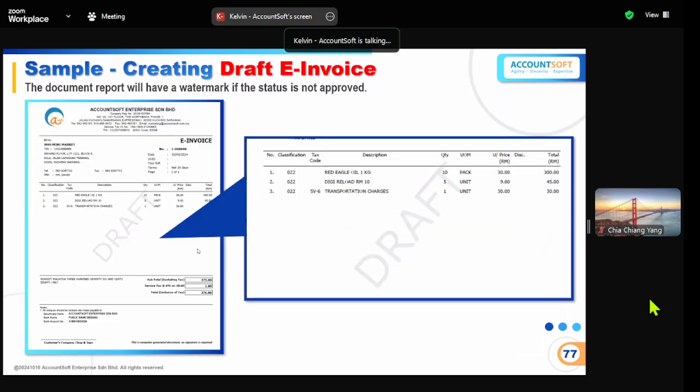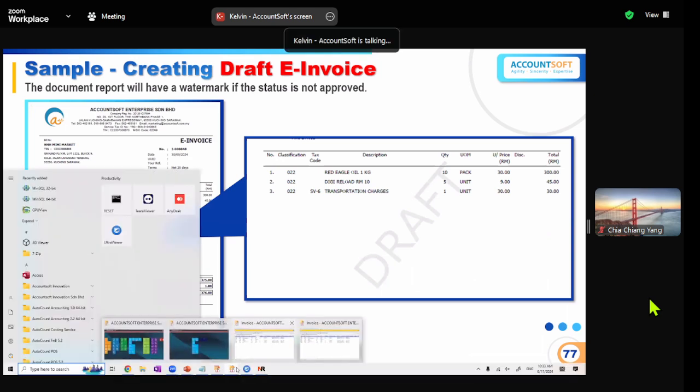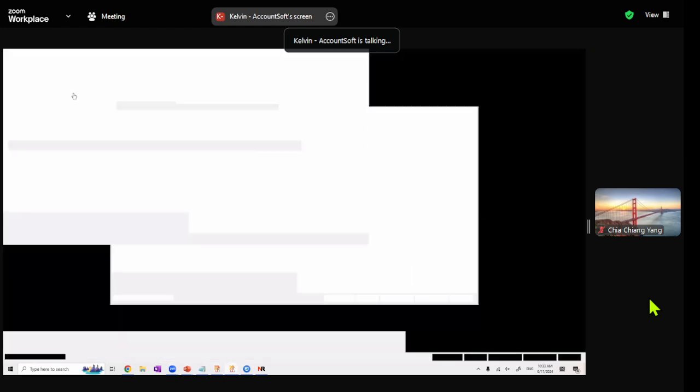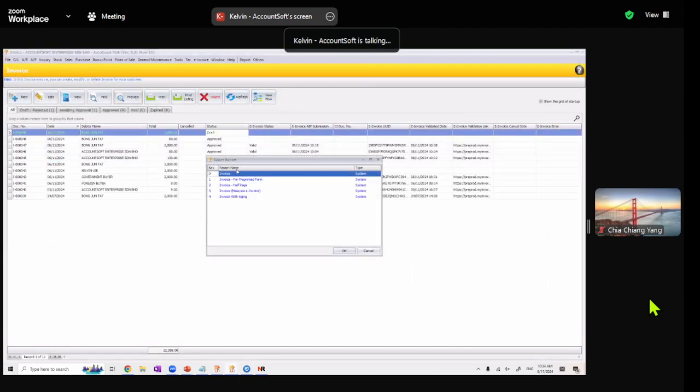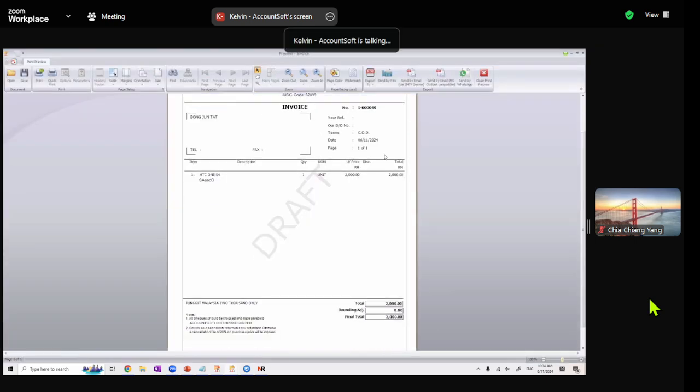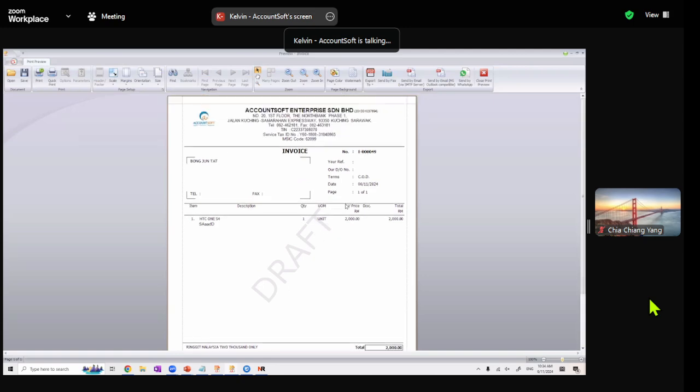Once you create the document, if the document hasn't been submitted and is under draft, it will have a watermark as draft. So let me show you. For example, if I create a document and save it as draft, and I preview this document, it will have a draft watermark, which indicates this is not a complete document yet.